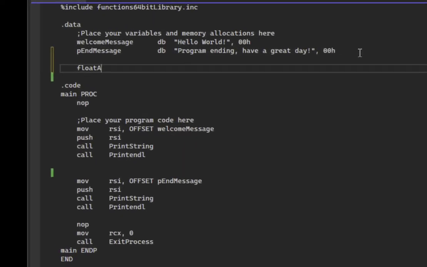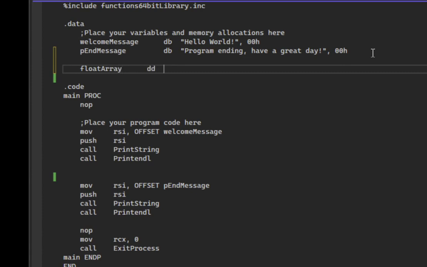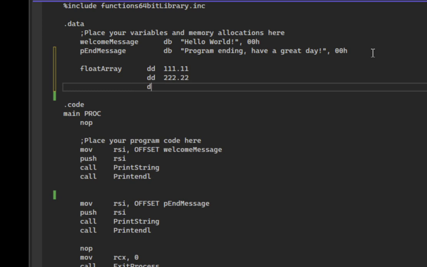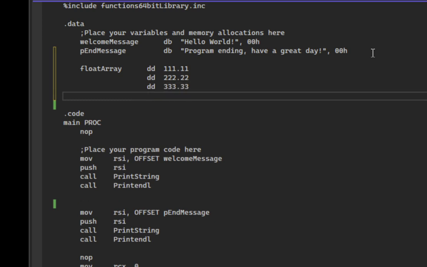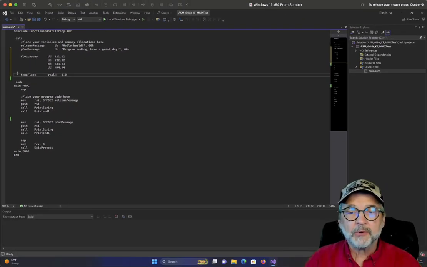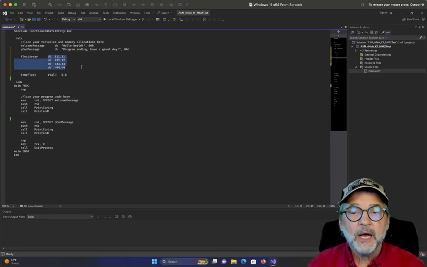So what I'm going to do is create a float array here, just a bunch of doubles, and I'm just going to put some simple data here. Now I'm doing these strange numbers just so they're easy to identify. And then I'm going to create a temporary floating point variable, and I'm going to use the real 4 for this one. It's the same as define double, but I just want to show you how you can mix and match. And you'll see why I'm going to be using that temporary float. So really, this is just an array of 4 floating point numbers.